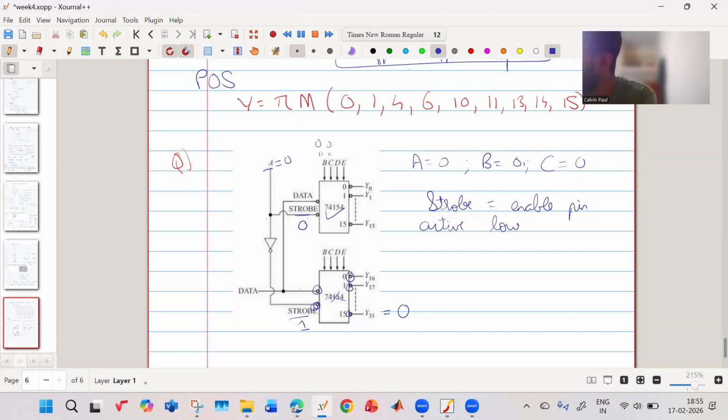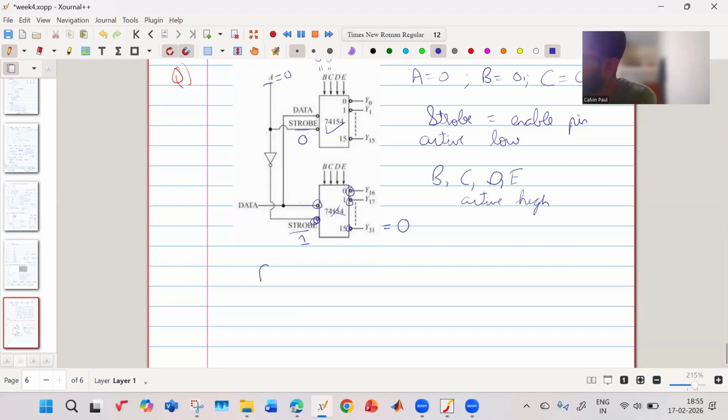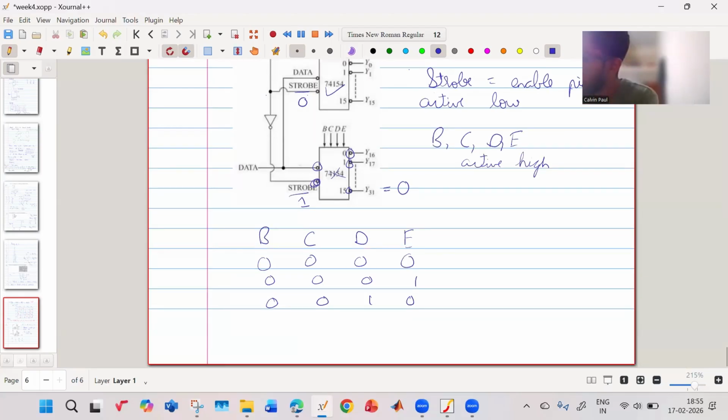Now, B, C, D, E, they are active high. Okay, they are active high. So now, if you draw the truth table of this IC, you have B, you have C, you have D, you have E. How do you write the truth table? That is 0, 0, 0, 0, 0, 0, 0, 1, 0, 0, 1, 0, 0, 0, 1, 1. Output is what?